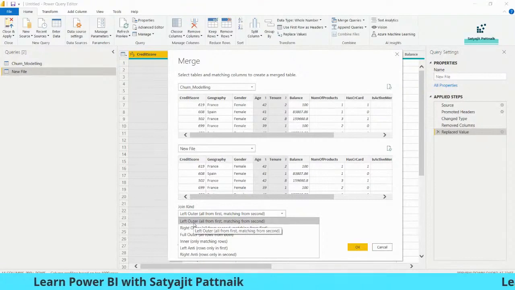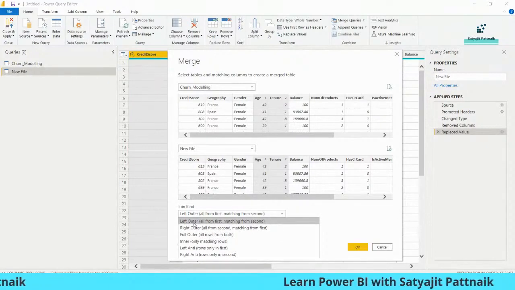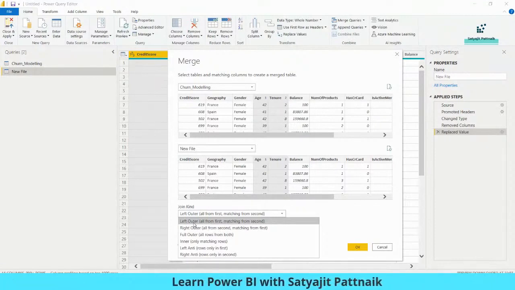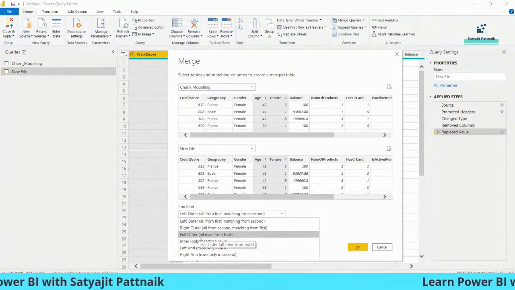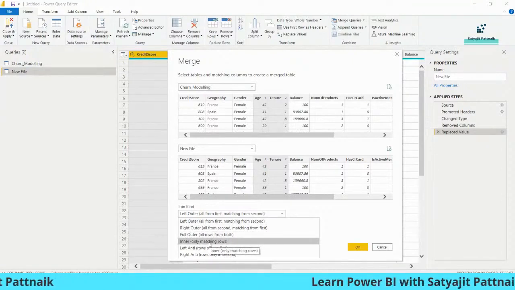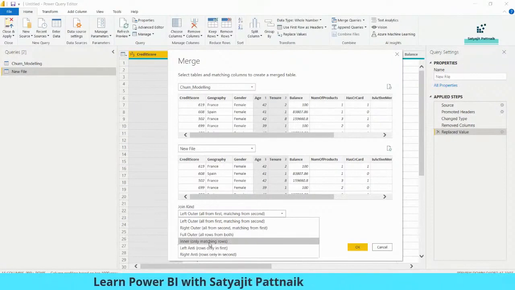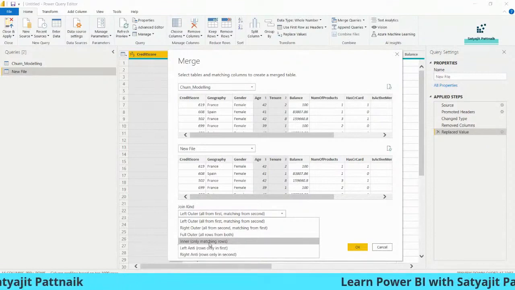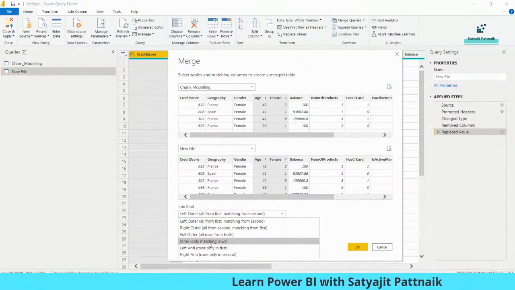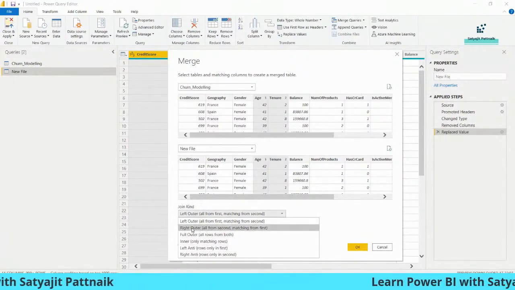Left outer, it's saying all from first, matching from the second. Right outer, all from second, matching from first. Full outer, all rows from both the tables. Inner join, only matching rows. So let's say table 1 has 1000 records, table 2 has 2000 records, and there are only 100 records which are getting matched based on these criteria. Then your output will be just 100 records. Left anti, right anti, there are a lot of options.